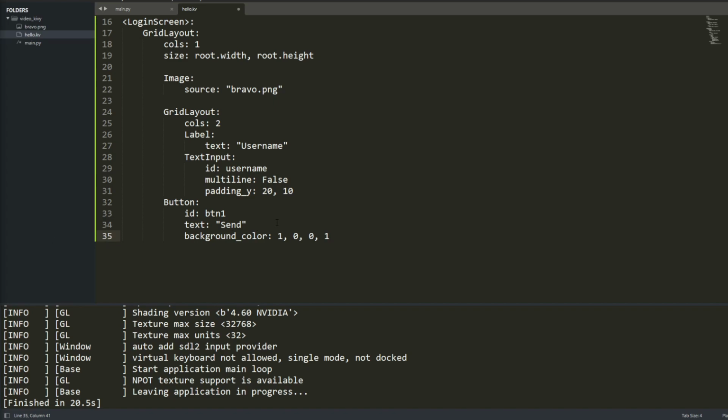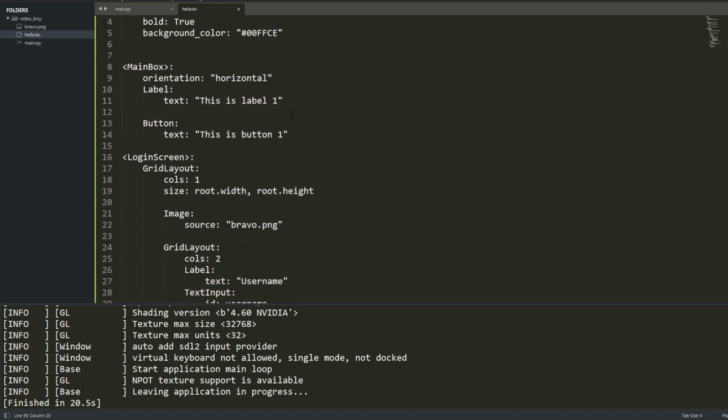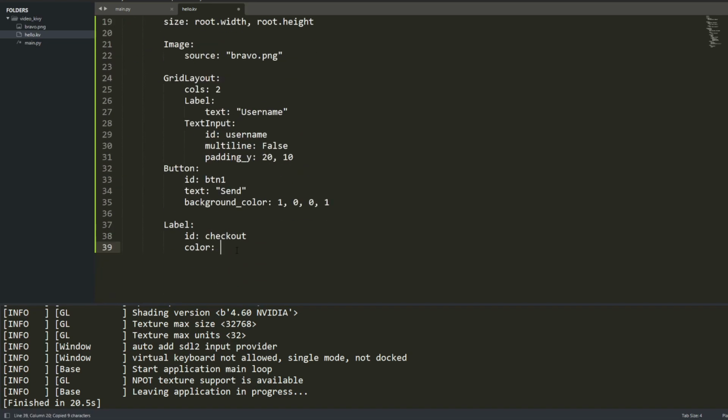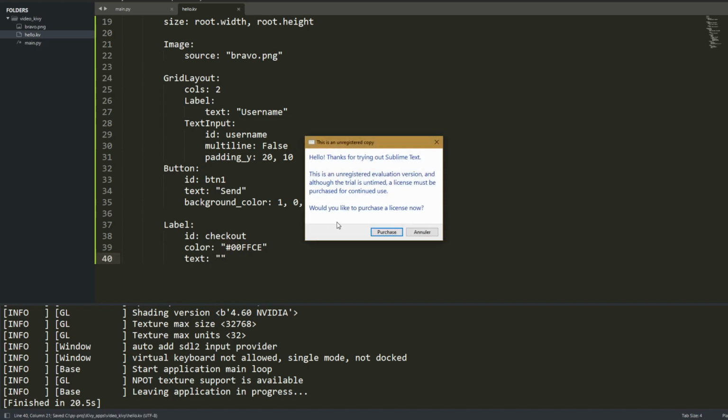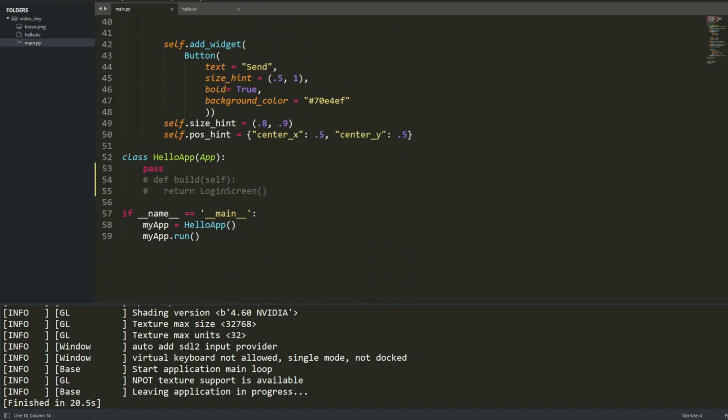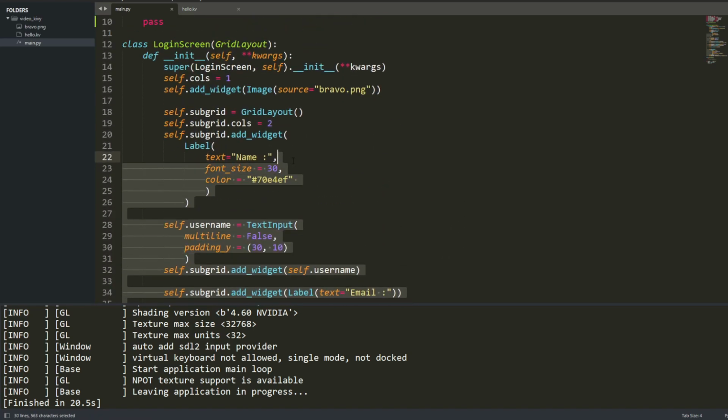Okay. And you know what? Let's put a label here, and it's going to have the ID of checkout. Then we're going to make the color be what we had up there, so it's reminiscent of it. And text is going to be nothing for now. Okay, so now what does that mean? Can I just remove all this? Then let's try it out.